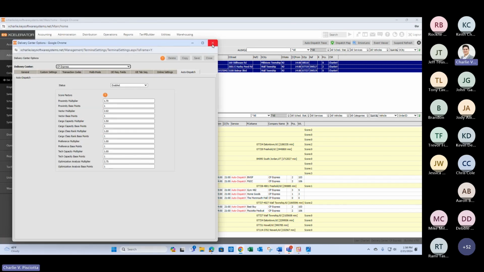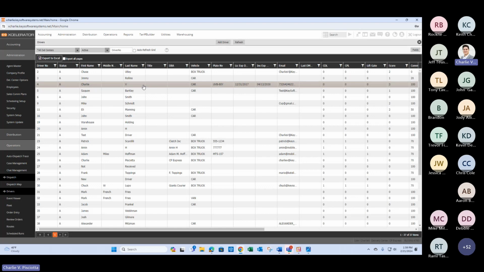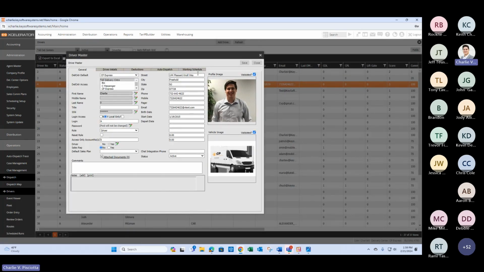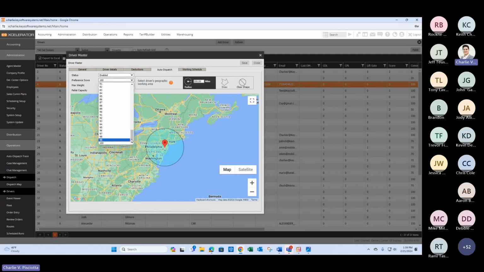So now once we have that set up, the next option we're going to go to is the operations drivers tab. So if I go ahead and pull up this driver, you're going to notice again, now we have two new tabs here, auto dispatch and working schedule. First thing here is the auto dispatch. So in here, you have, of course, the ability to just enable or disable a specific driver. We have that preference score that I had mentioned before. That is from 0 all the way to 100.